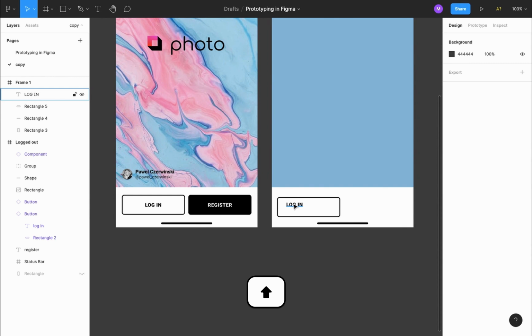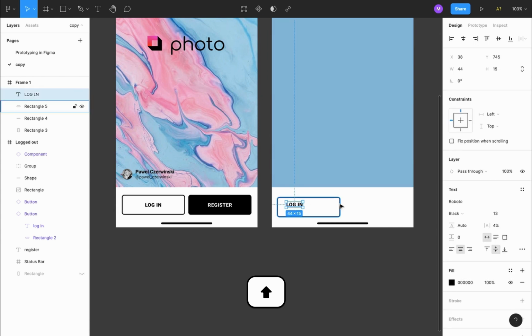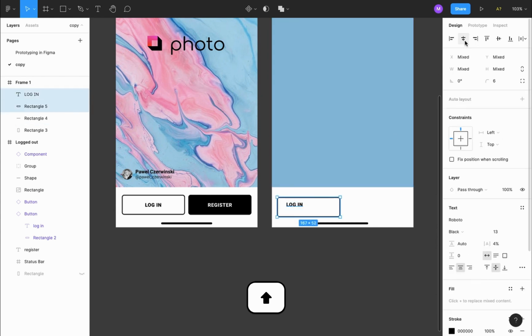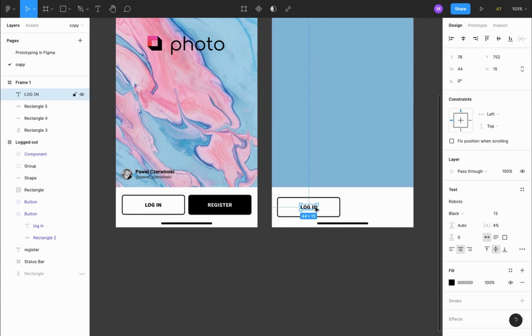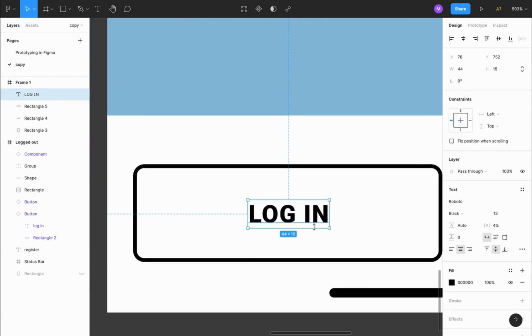By pressing and holding the Shift key, we can select multiple items. Select the text and rectangle while pressing and holding the Shift key, then align their horizontal center and their vertical centers. Since there is a bit of space below the text, you might need to nudge it down a bit using the arrow key.